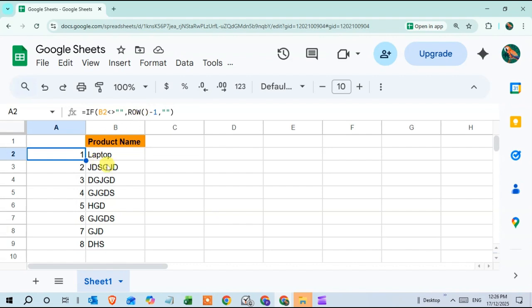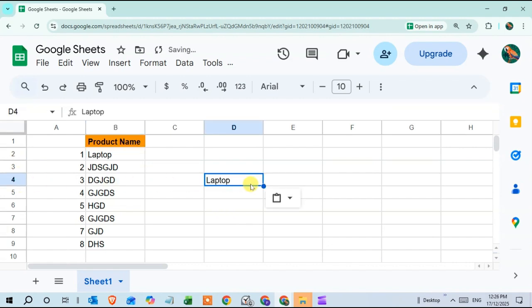If your product starts in cell D4, for example, I just copy this product and here in D4 I paste this, which has row number 4. Okay, then you need to subtract 3 to start the serial number from 1. So here I show you.